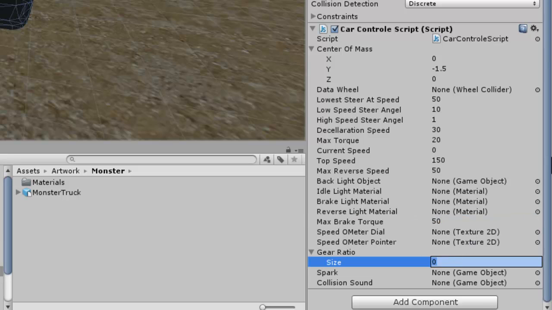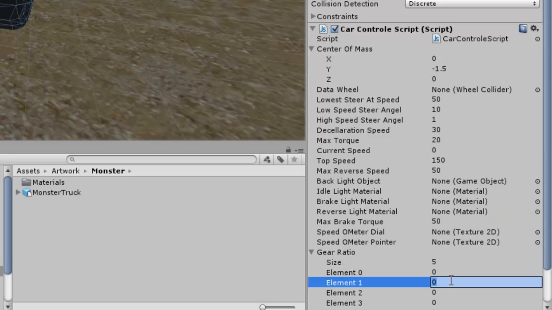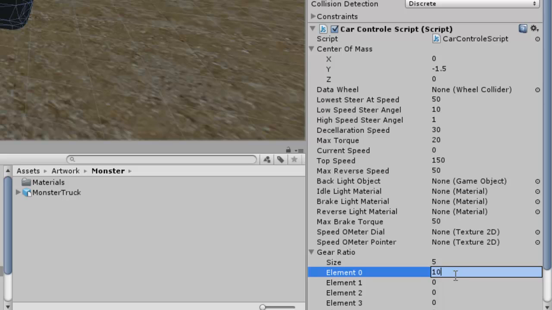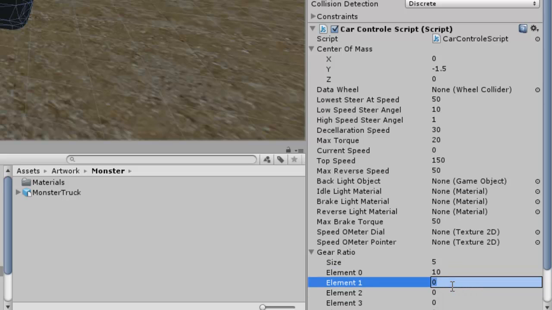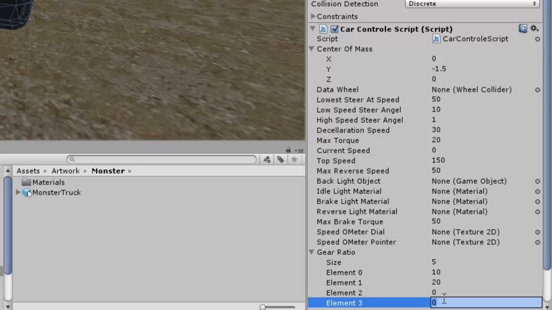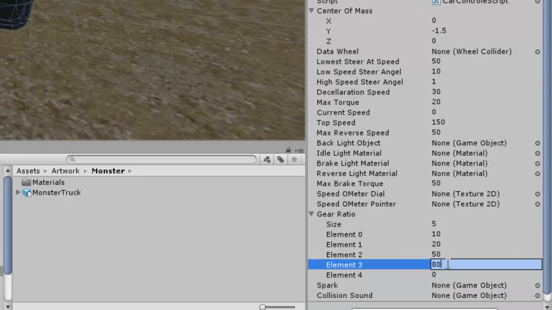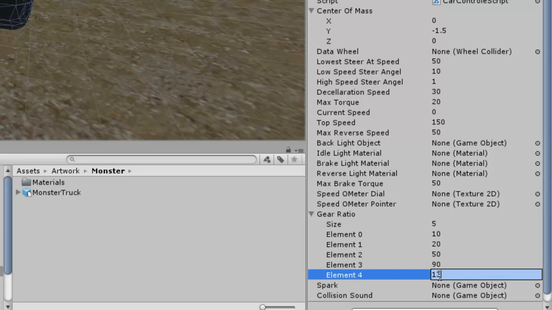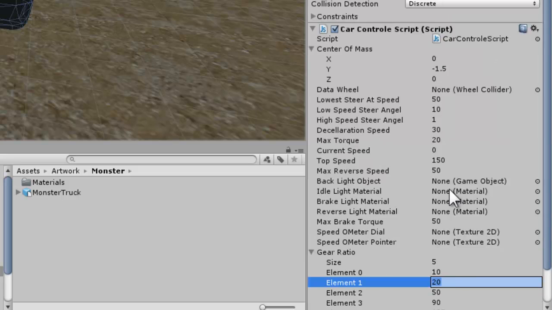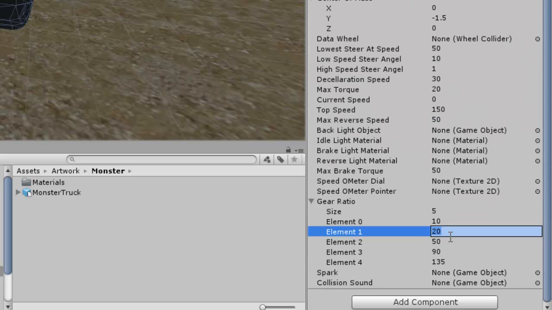Now gear ratio, I'm going to have 5 gears. The first we're going to switch at 10 speed, second at 20, third at 50, fourth at 80 and 90 would be good, and the last we're going to switch at 135. There you go. Now what else do we need? We need the wheel data and all these things.